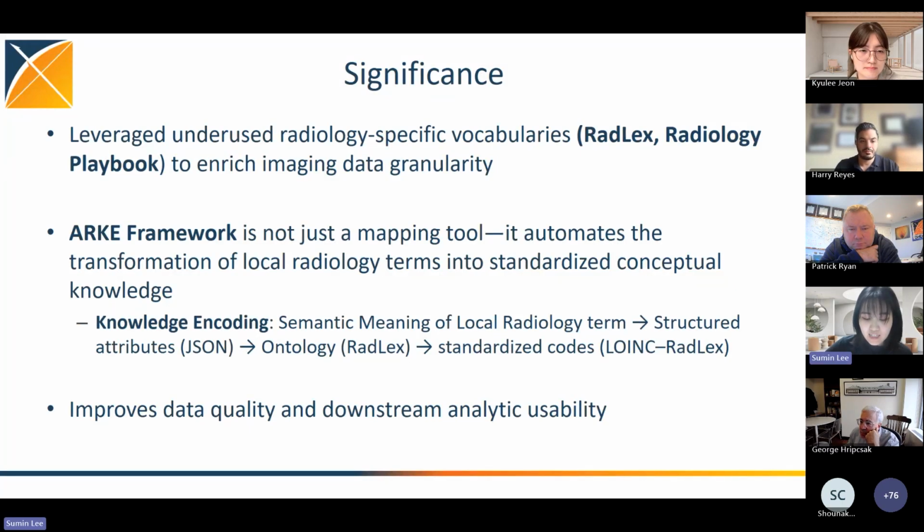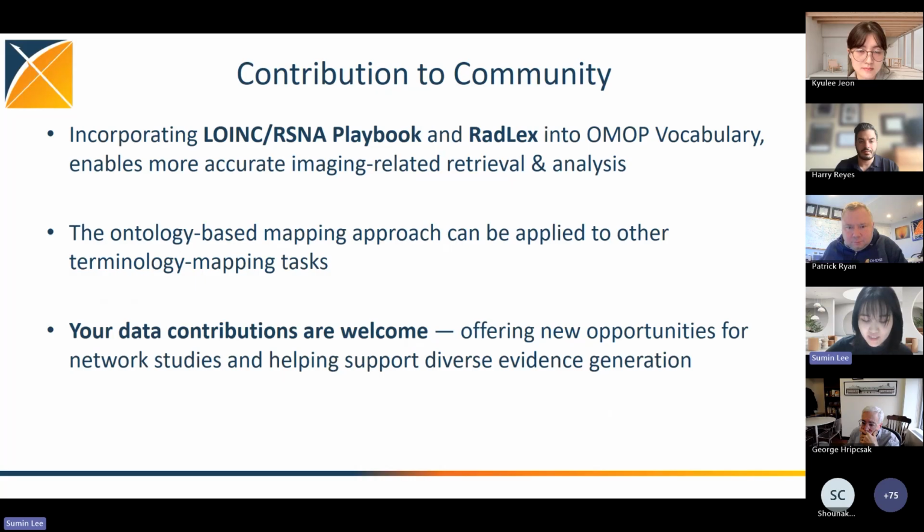In conclusion, ARKE enriches imaging data by fully leveraging the LOINC RSNA playbook, which is often underused. By converting local terms into structured semantic attributes and mapping them to the playbook, we move beyond simple mapping and capture the true meaning of each exam. Using these vocabularies within OMOP supports interoperable imaging across institutions, and the ontology-based approach may be useful beyond radiology. Multi-institution data contribution will further strengthen network studies and real-world evidence.